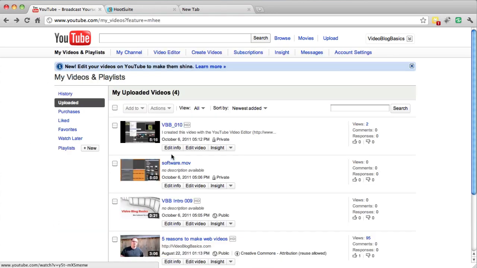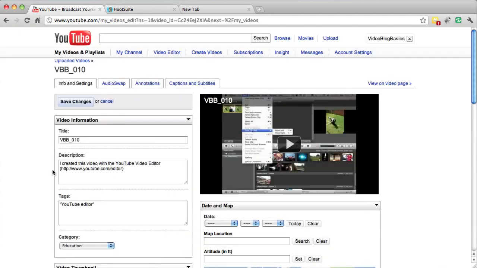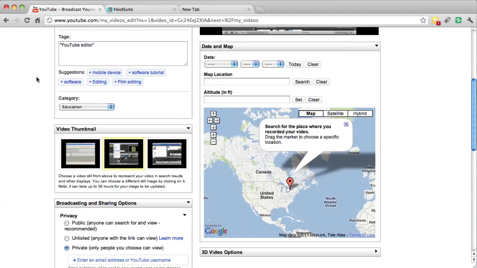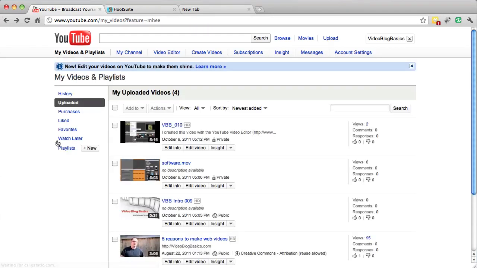So how can we first of all make this public? First is that you would go to edit info, and down here you can change the license or privacy, so you can change this to public if you really want to. But sometimes you just want to do the edit and then throw it on your site, and we'll show you how to put this on your site in a little bit. But so now we have this.